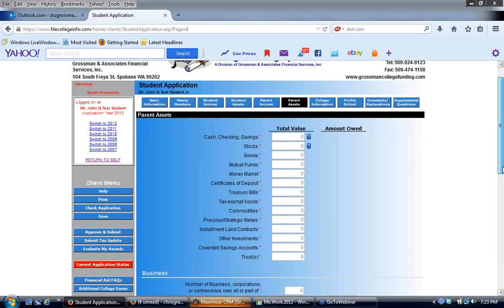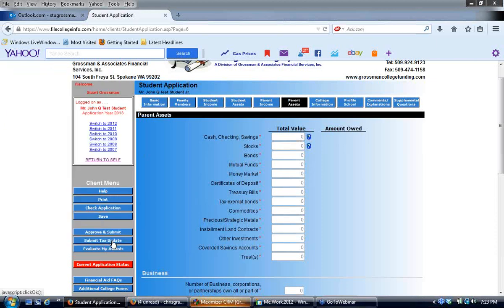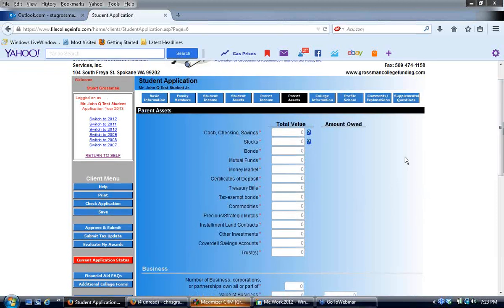Okay, so here's parent assets. Okay, cash, checking, and savings. Really good stuff to know here. You hit the question mark. It lets you know exactly what they're looking for. So they don't want you to report your 401k or retirement assets here. They're just asking for cash on hand, checking, savings, that sort of thing. Mutual funds. Yep. There's a place for the mutual funds, money market. Definitely keep it all separate.